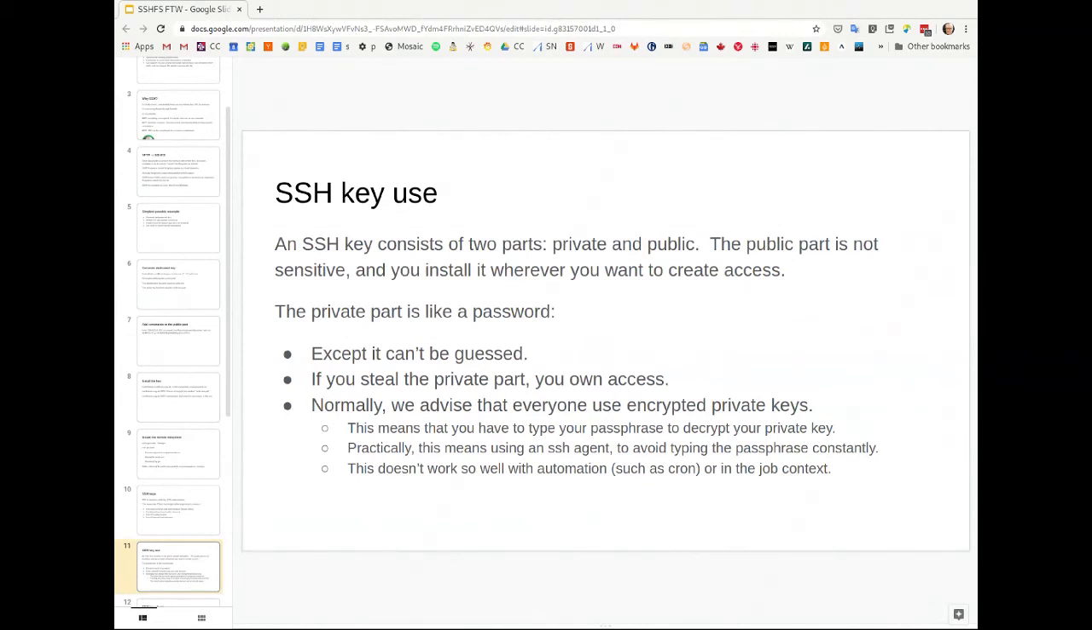Encrypted private keys don't work well, they don't work at all, with forms of automation. So they're interactive, they're asking you for a thing, which means that you can't use them when you've got a cron job, for instance, and you can't use it in a batch job context as well.